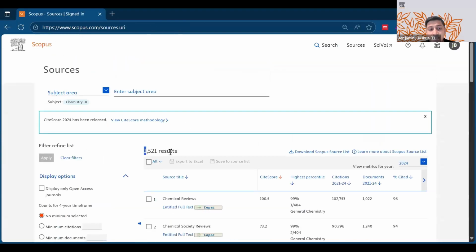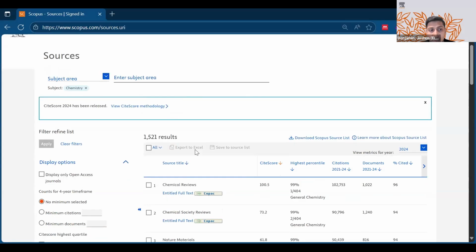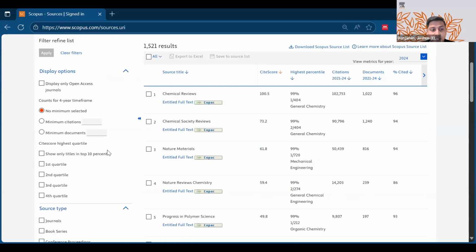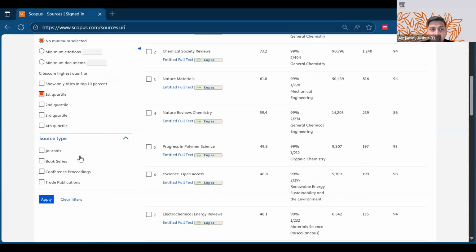From 49,000, we've now narrowed it down to 1,500 results. For chemistry books and journals, we can further refine this by choosing the quartile. For example, at IPB, if there's a criterion that you are required to publish only in top first and second quartile journals, or only first quartile journals, you can click on this to refine it further. You can also choose the source type. If you're looking to publish in a journal itself, you can click on this and then click apply.